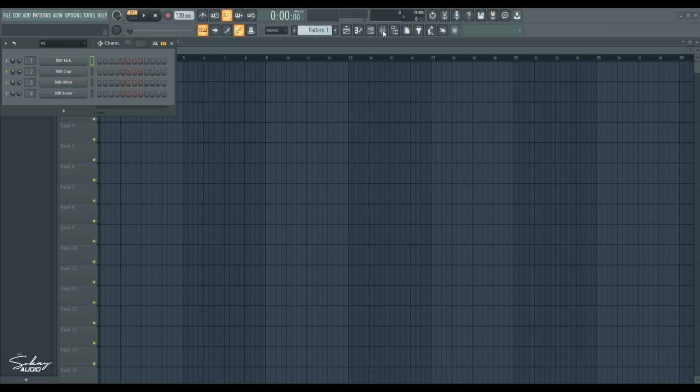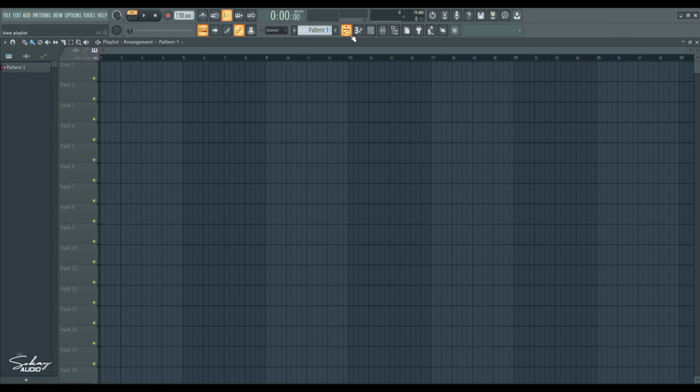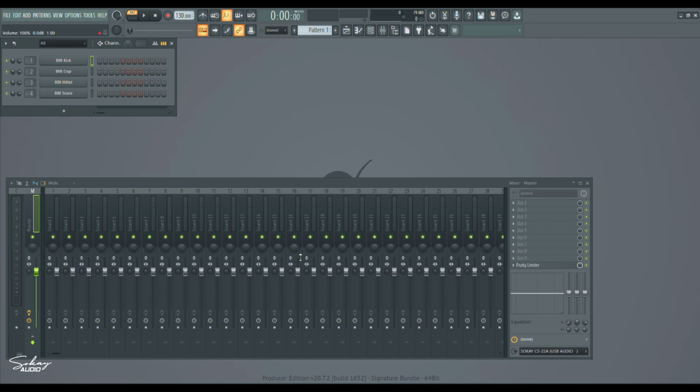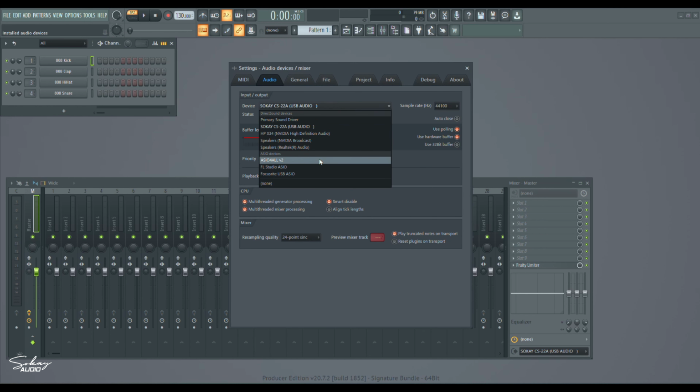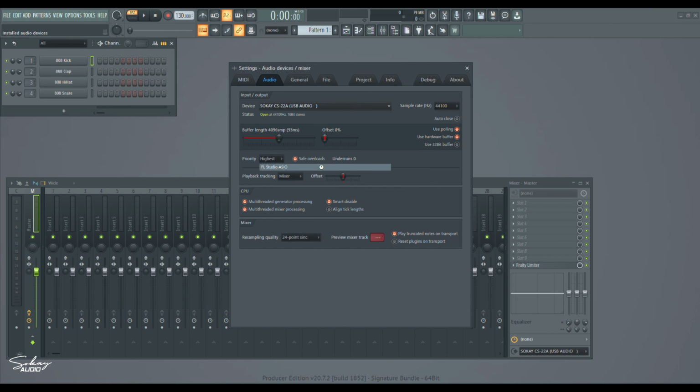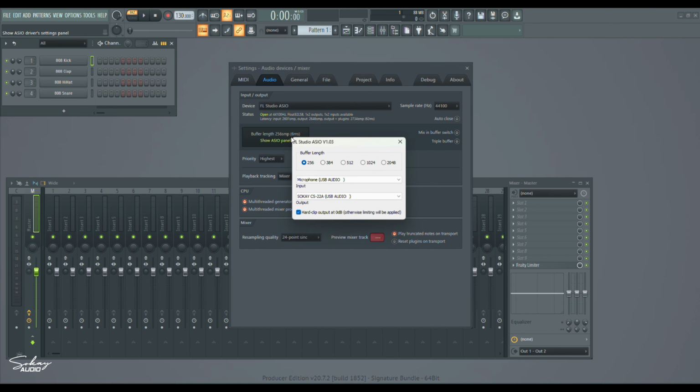this is what you do. You go back to your mixer. Okay, yeah, this is the mixer. You see that there's no input, so go back to your audio settings, check, then you select FL ASIO. That's it, FL ASIO. Yeah, so you show panel, you select the audio input. You see that microphone, USB audio, and output also the same thing, Sokay CS-22A, right?